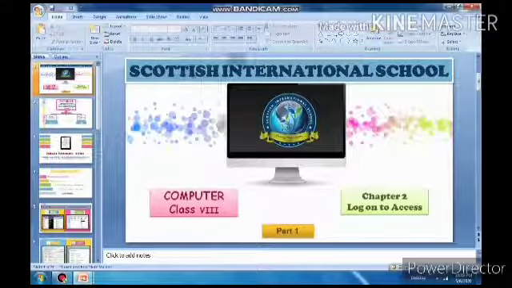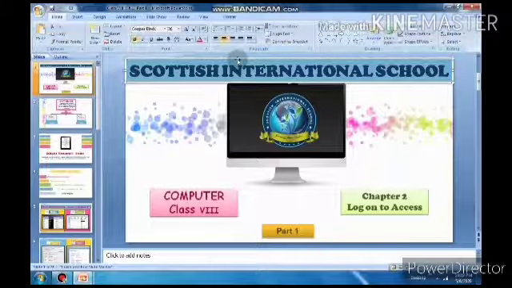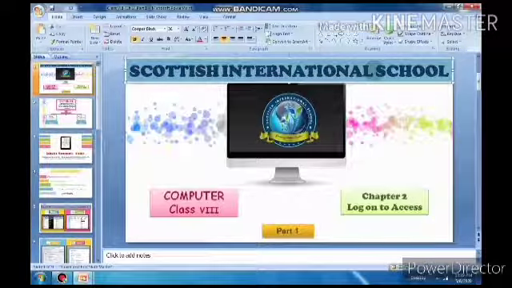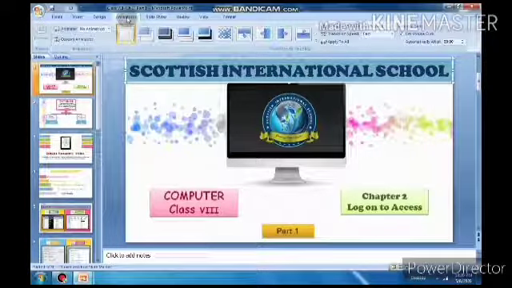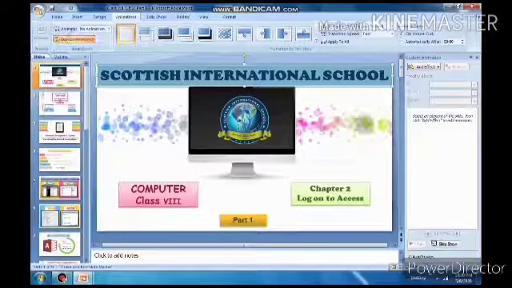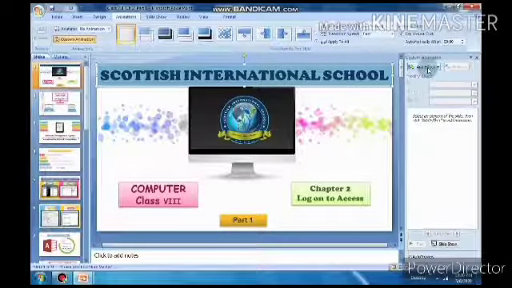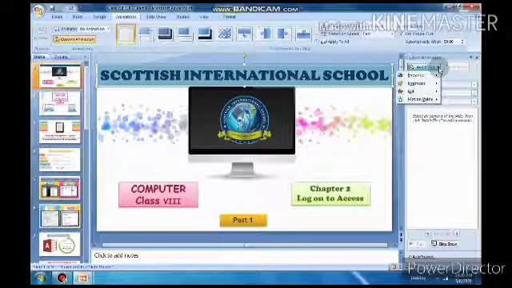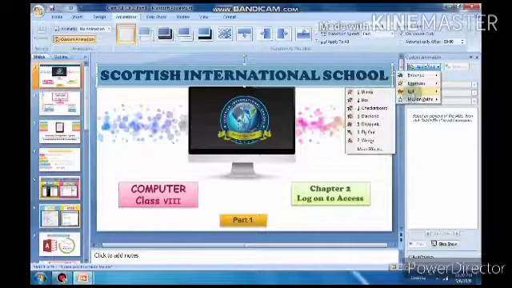Select the text or object on which you want to apply animation effects. I have selected here Scottish International School. Then click on the Animation tab. As you can see here, it is the Animation tab. Click on it, and then click on Custom Animation. I have opened Custom Animation. Now you can see here there is a button Add Effect, and now you will click on the drop down arrow. Click on it. There are four options: entrance, emphasize, exit and motion path.